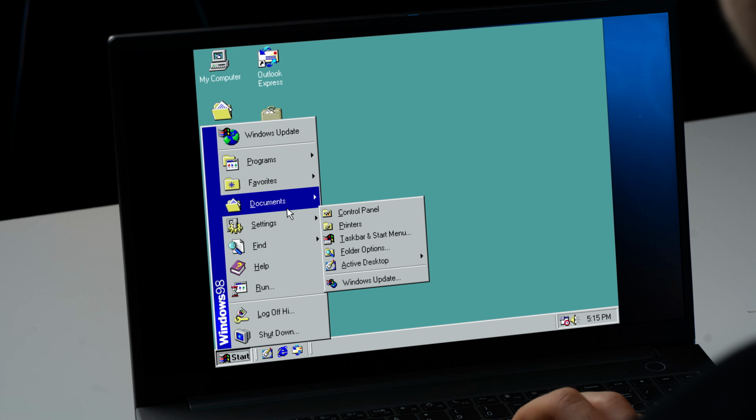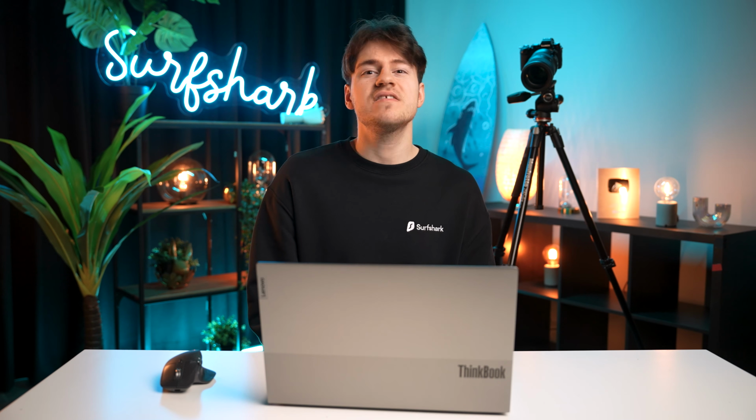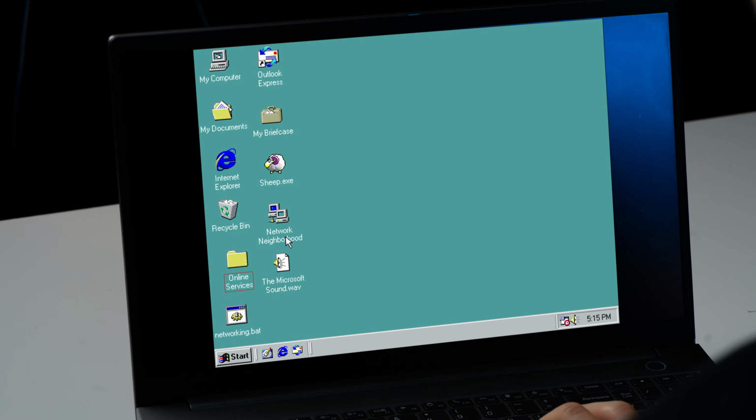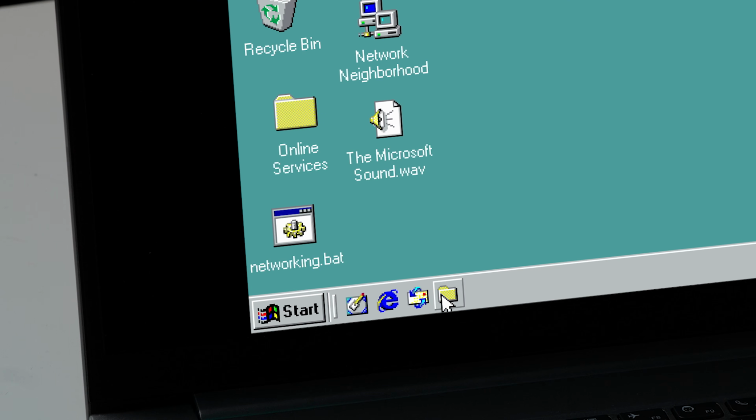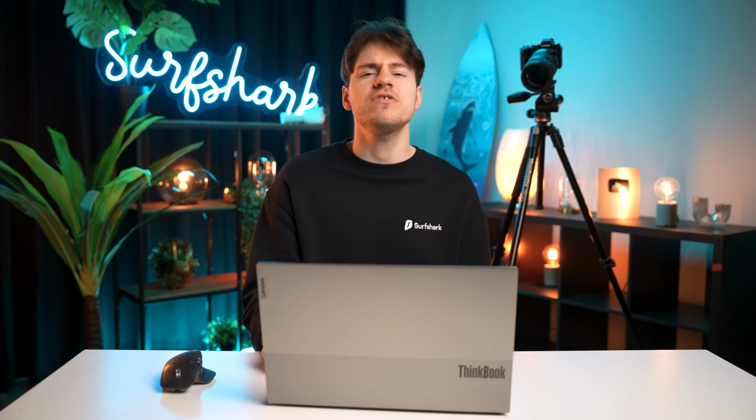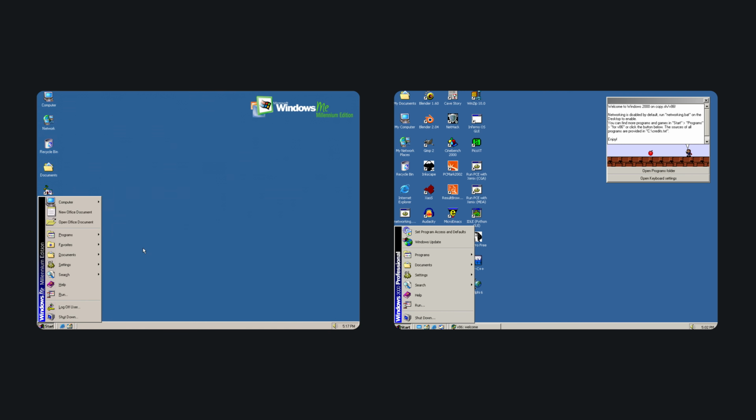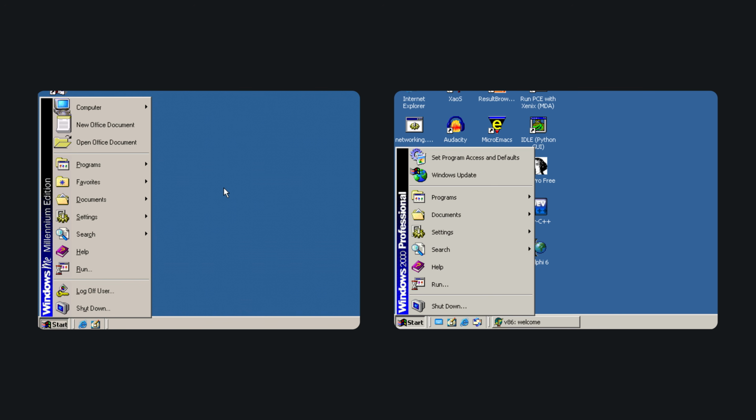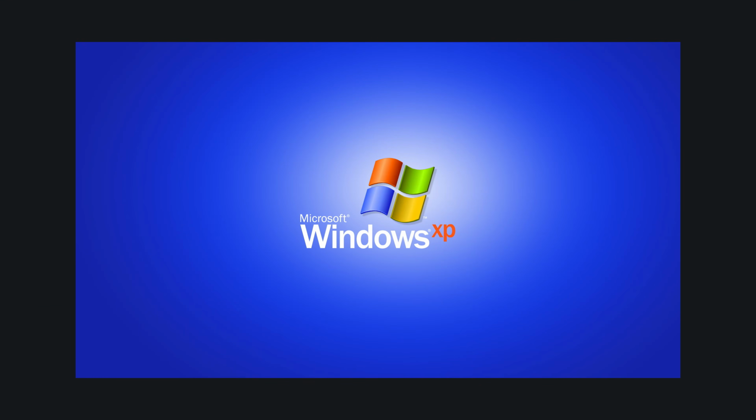Oh, and this is a very underrated addition. Favorites. Favorites were nice. By the way, this is more of a taskbar thing, but I still wanted to mention that you could now pin apps to this taskbar, which was amazing. Now we're going to be skipping versions Windows ME and Windows 2000, as honestly, the Start menu was almost identical to the one from Windows 98. And that means that yes, we're moving on to the very iconic Windows XP.